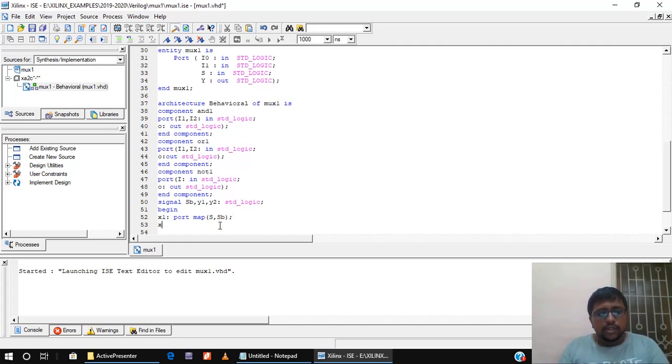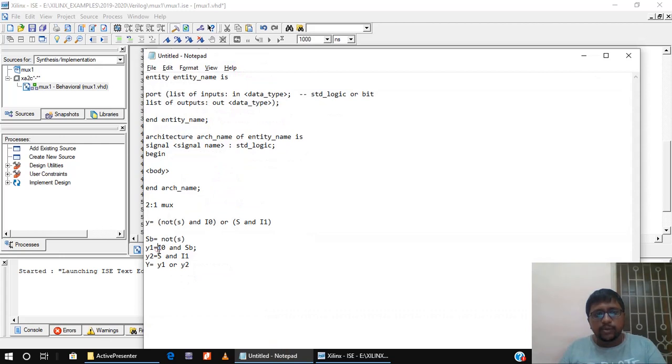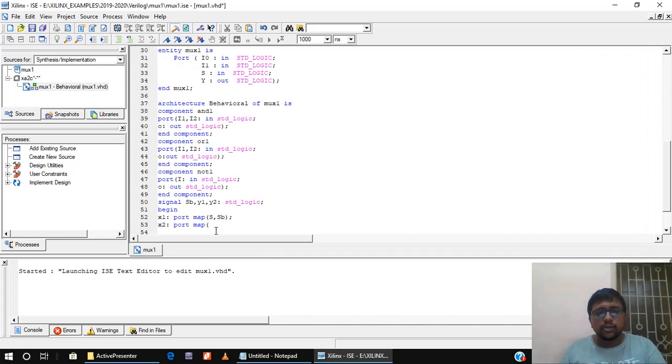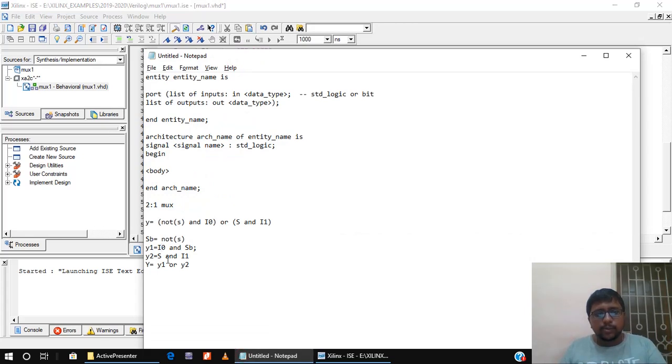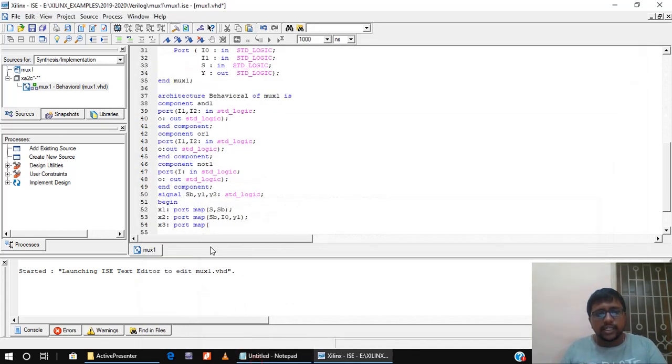Next I'll write for the AND gate, then it is port map, then inside the bracket I'll pass the arguments. Over here you can see that I have to perform the AND operation of SB and I0, and the result has to be stored in Y1. So I'll write SB comma I0 comma output is Y1. Then for X3 I have to give one more label. Then port map. Next it has to perform the AND operation of yes as well as I1. So I'll write yes comma I1 comma and the output is y2 semicolon.